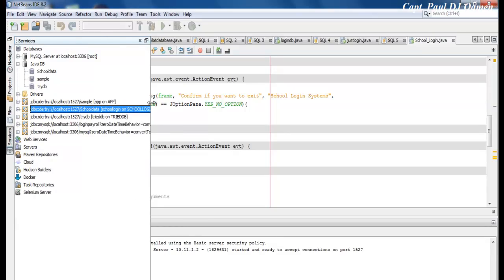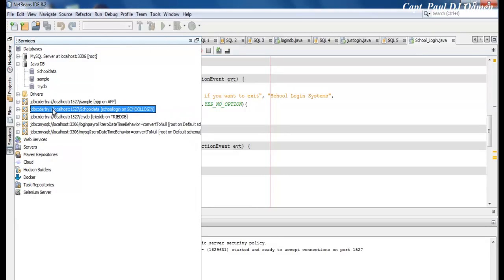So let's look for the connection part of it. Right there, that's it, school login. If you look at it, you will notice a broken line there, which means the database is not connected. And this is the one I need. I don't need these other ones.